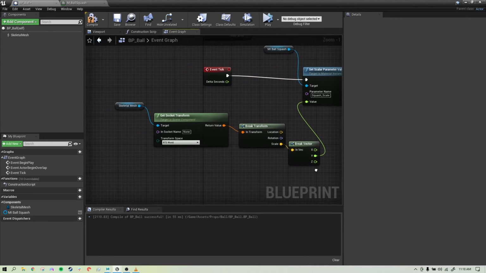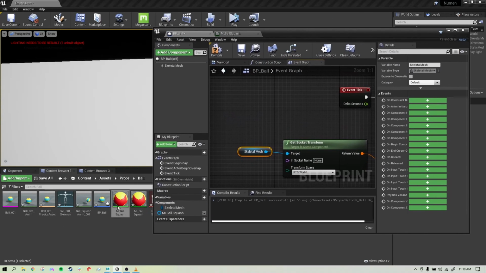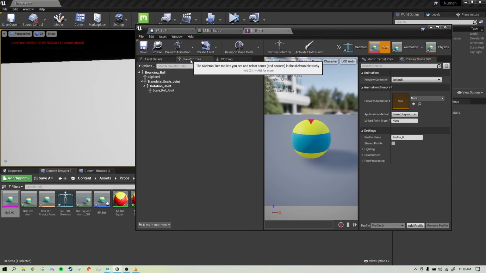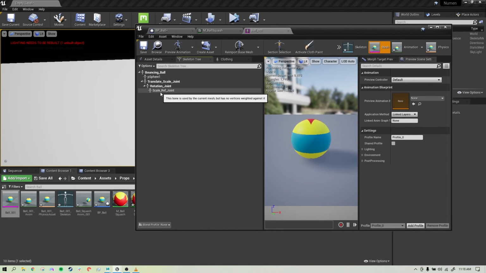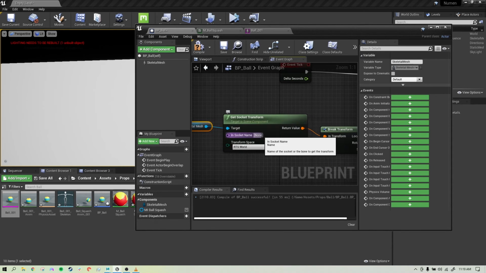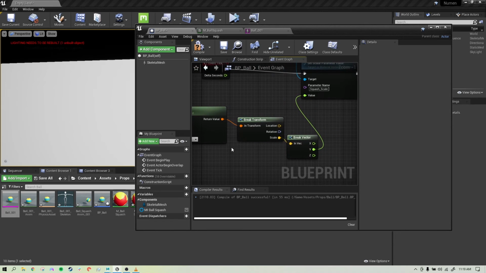Oh, I realize I skipped a step. So for setting the value, we want to make sure this is pointing to the correct socket. So if we look at our skeletal mesh, we can look at the skeleton tree, and that's going to be scale_ref joint, because that's where we put all our scale values. Scale_ref joint. So now it should be grabbing the correct scale value from there and using the Y scale to drive that value.